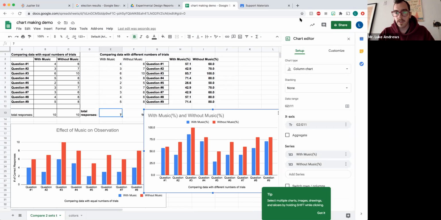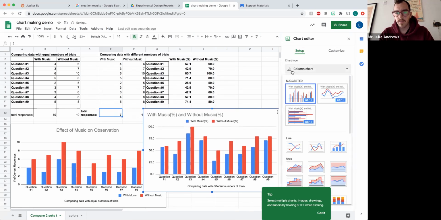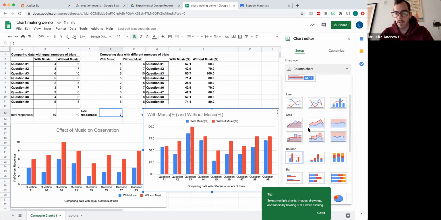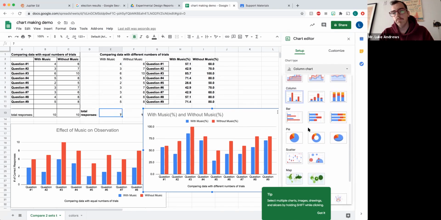Let's look at other ways that we can represent this. Actually, that's pretty good. We've done column, we've done graph. There are other types of charts that you can make, but really column and bar are what lend themselves to this information.